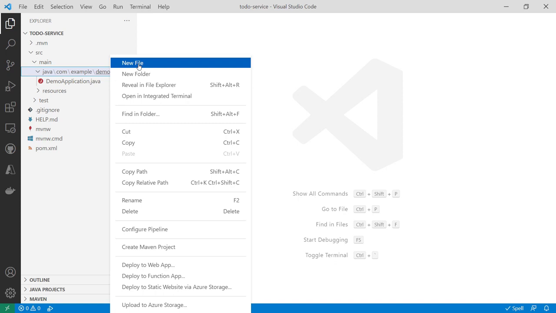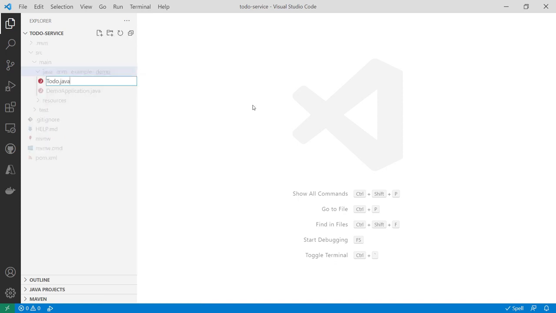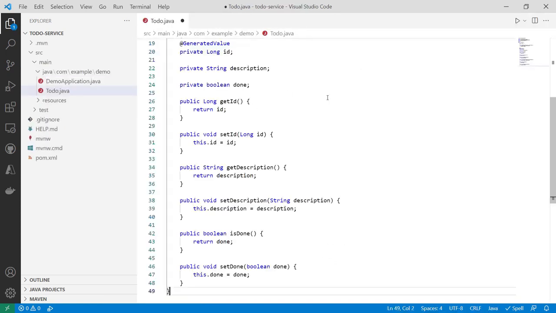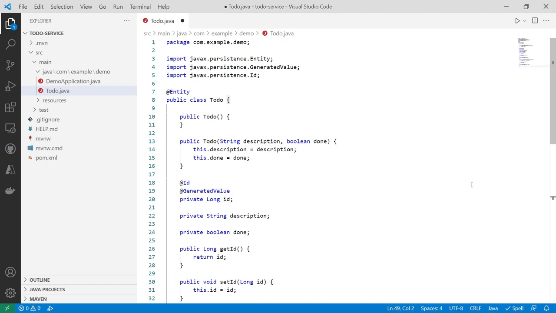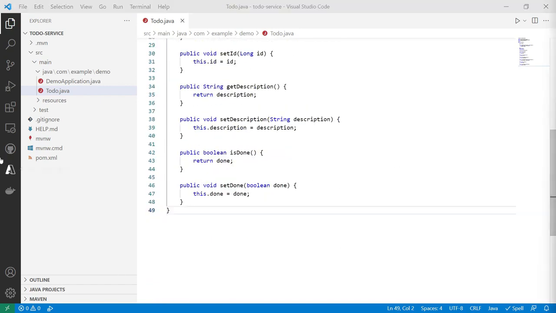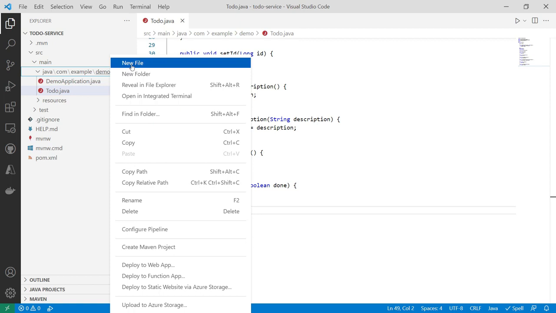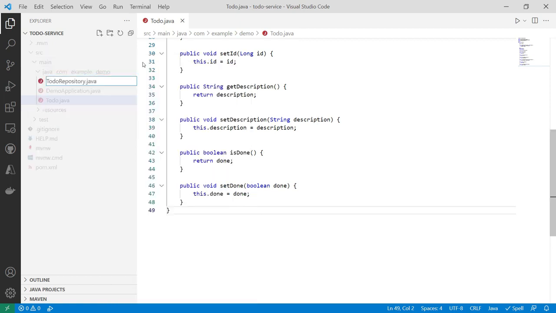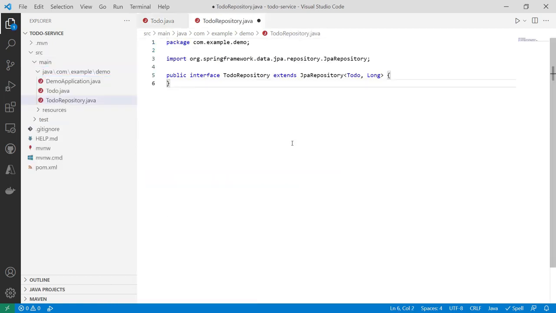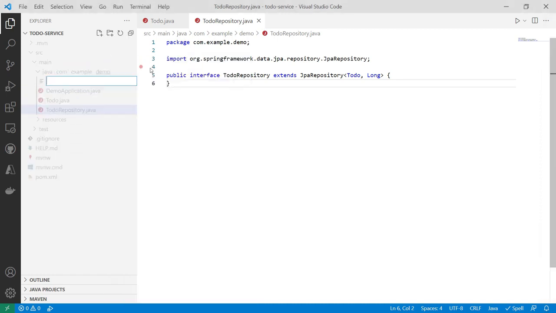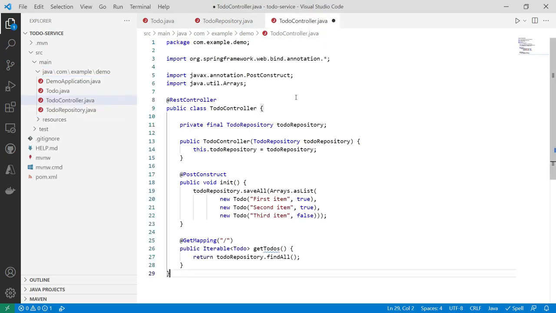First, I'll add a new file here, Todo.java. This will be the to-do entity for the microservice. There we go. OK, another new file, TodoRepository.java. This is the repository for the microservice. OK, and finally another file, TodoController.java. This is the controller that will do the actual work.